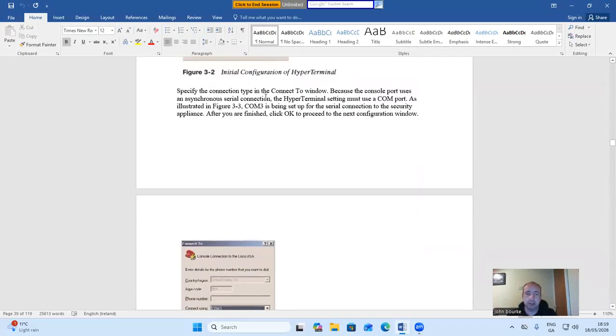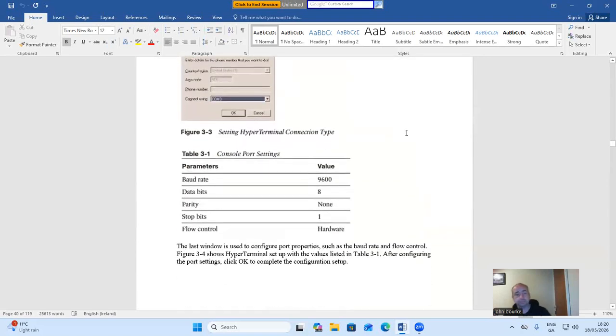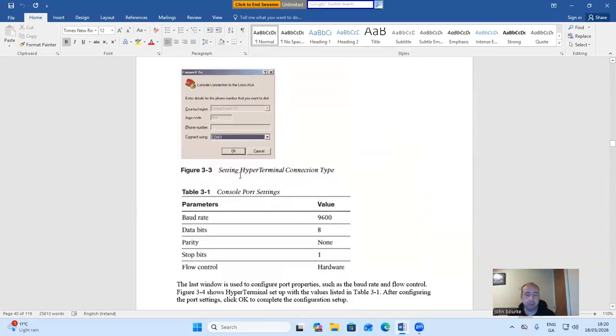Specify the connection type in the connect to window because the console port uses an asynchronous serial connection. The HyperTerminal setting must use a COM port as illustrated in figure 3.3. COM3 is being set up for the serial connection to the security appliance. After you are finished, click OK to proceed to the next configuration window. So you can see here figure 3.3, setting HyperTerminal connection. So you can see here table 3.1, console port settings.